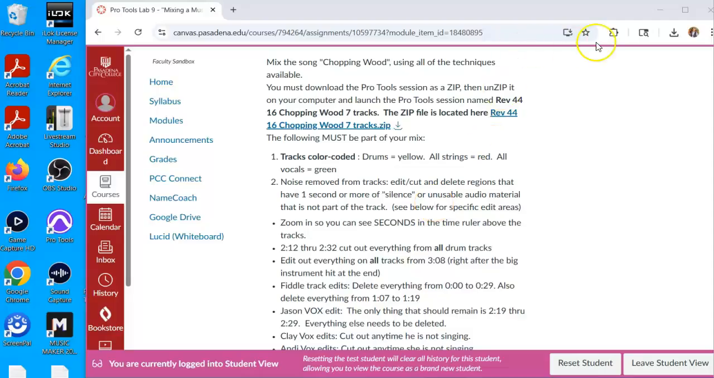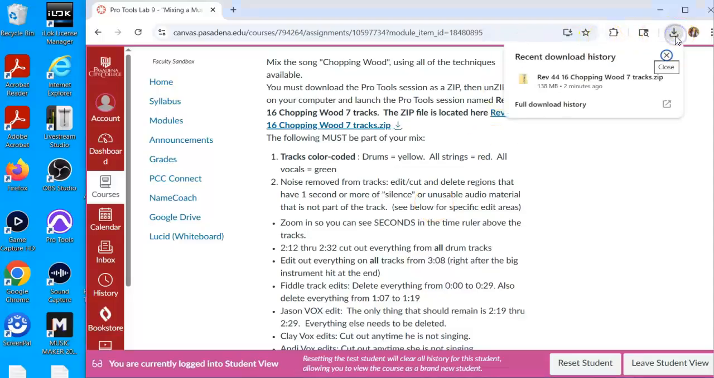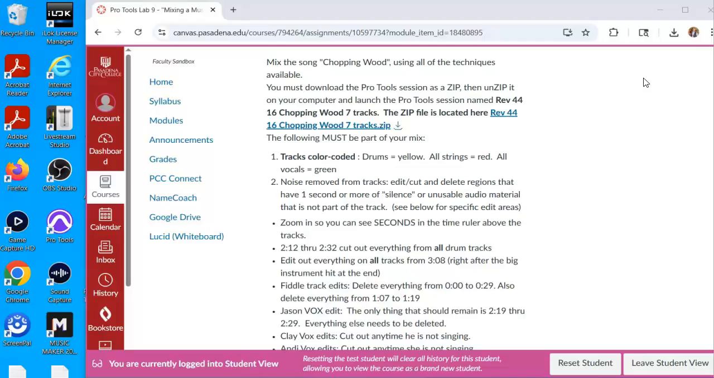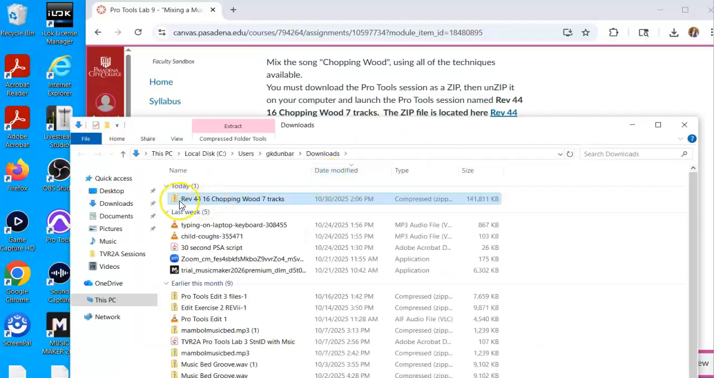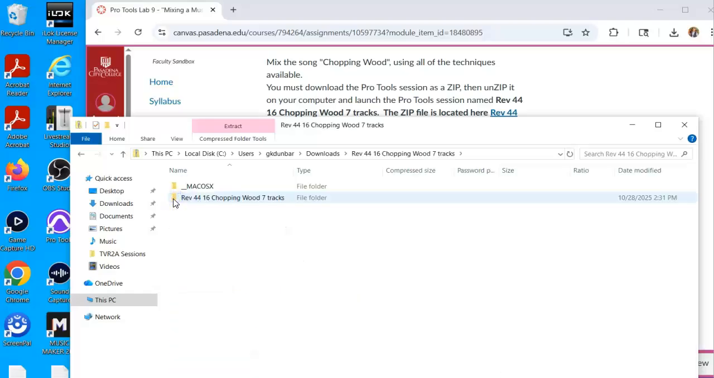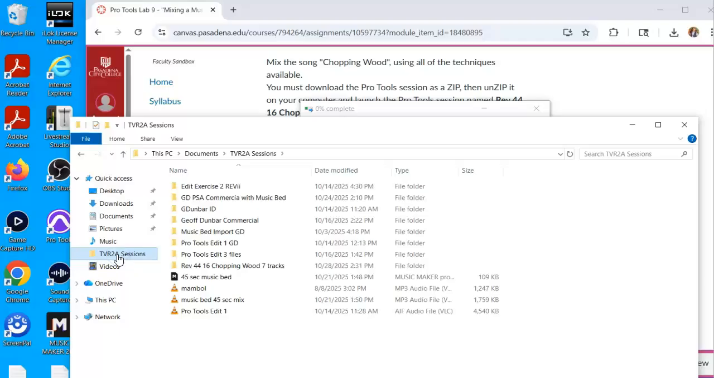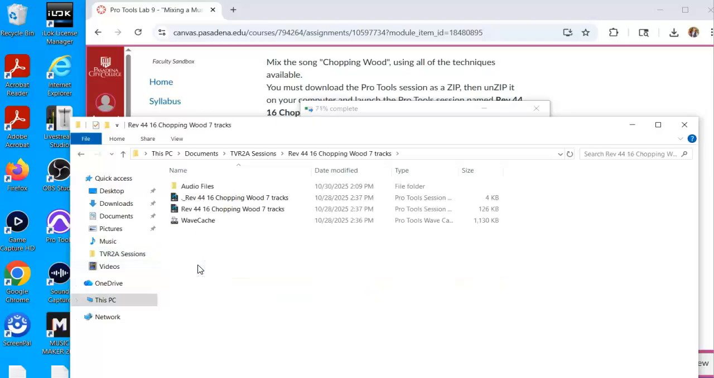All right, and once it's downloaded, you can go into your downloads folder and locate it. What we'll be doing is unzipping it. So it just takes a double click. You then get the folder that says Rev 4416 Chopping Wood 7 tracks. And let's go ahead and put that into our 2A sessions folder. And that's right here.